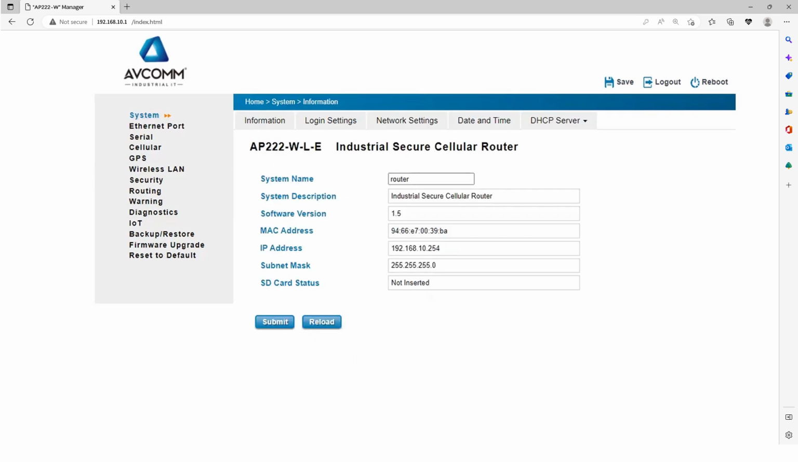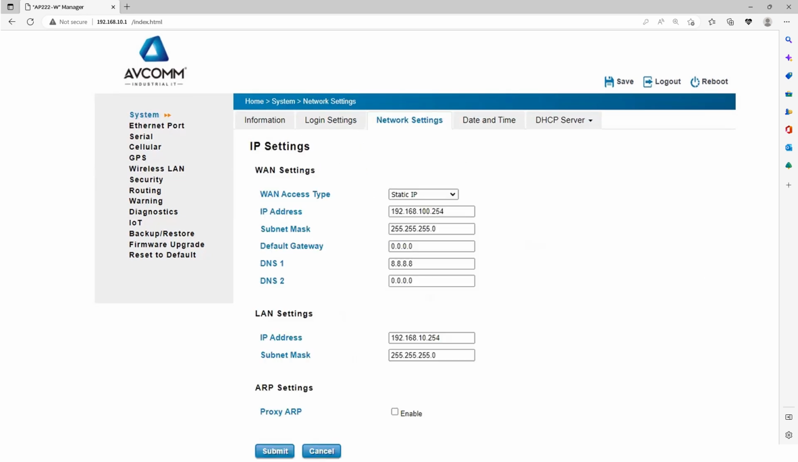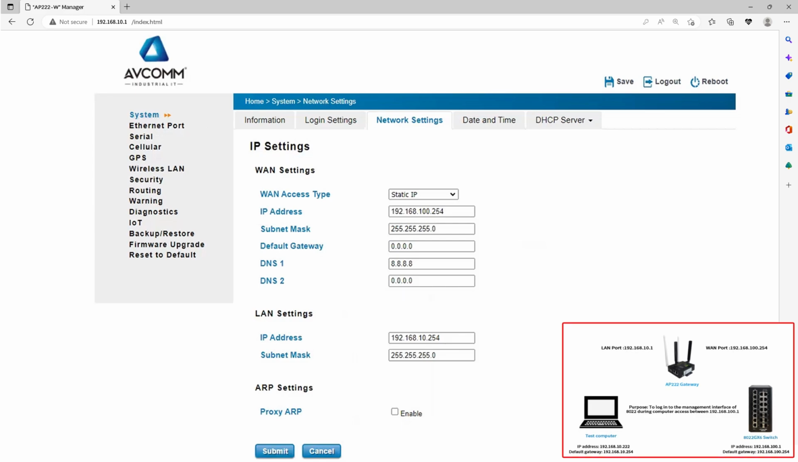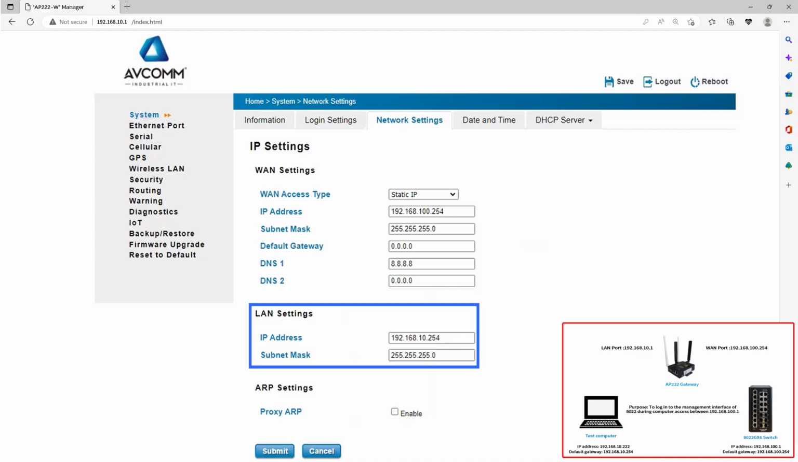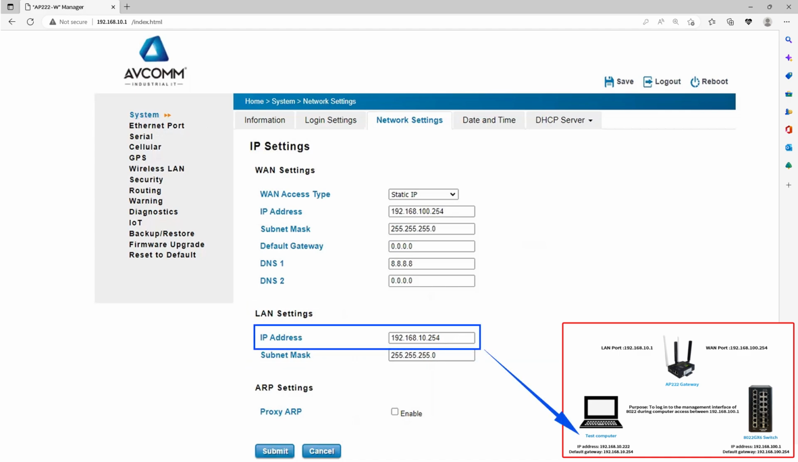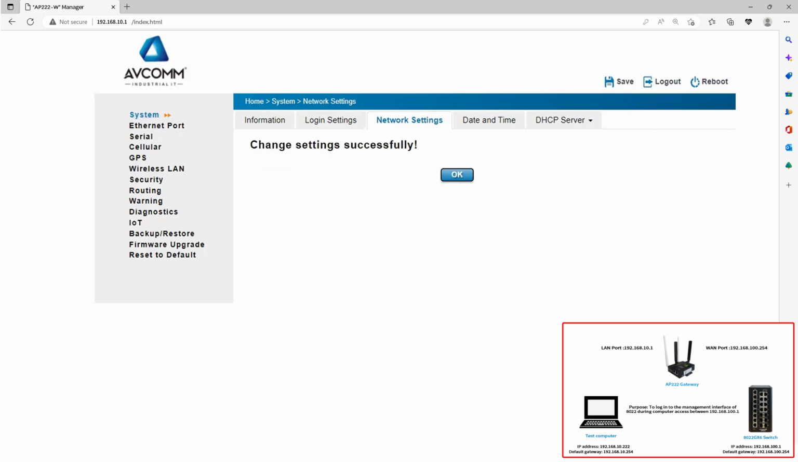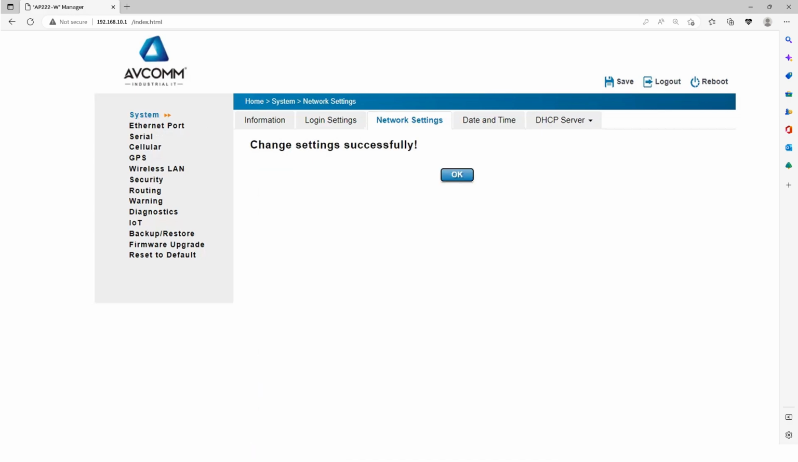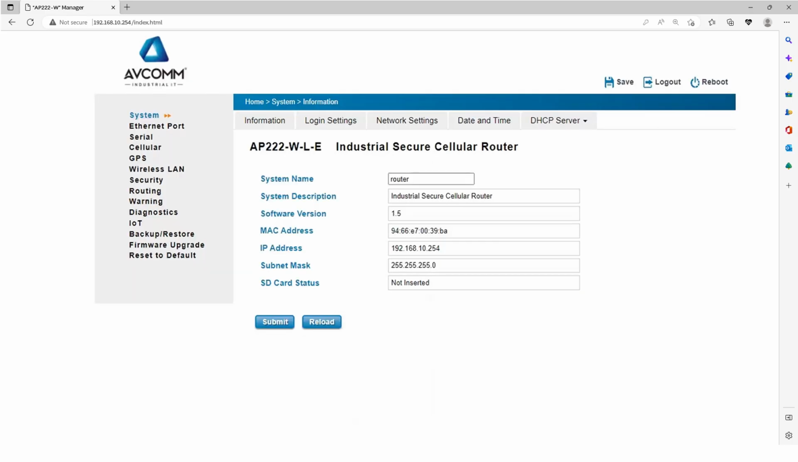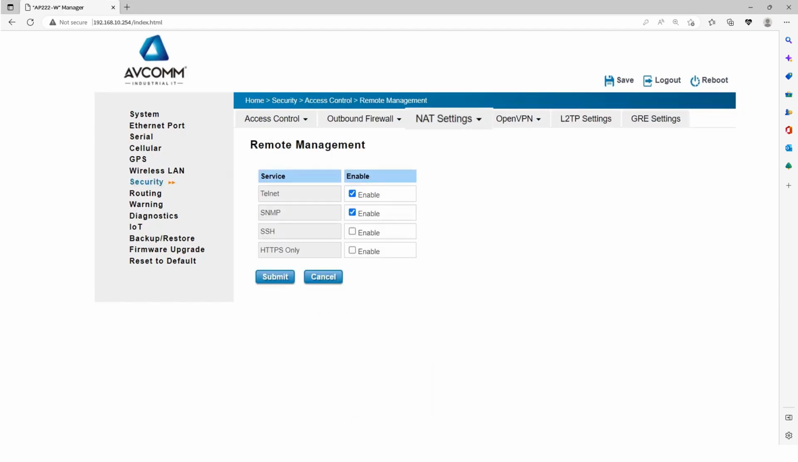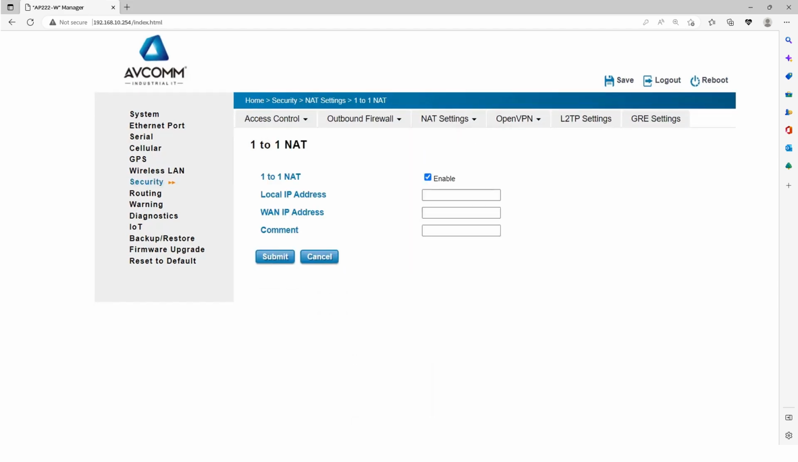Now go back to the system on your left, and click on Network Settings. Here, we will assign the WAN as 192.168.100.254, and the LAN IP address as 192.168.10.254. Once again click Submit. Now this time the gateway will reboot itself, and we will access the AP222 web via IP address 192.168.10.254.